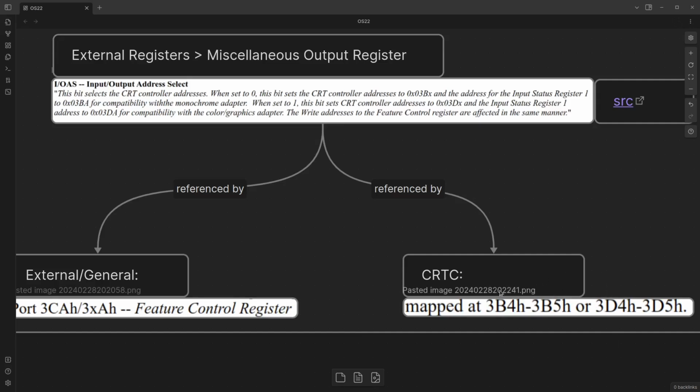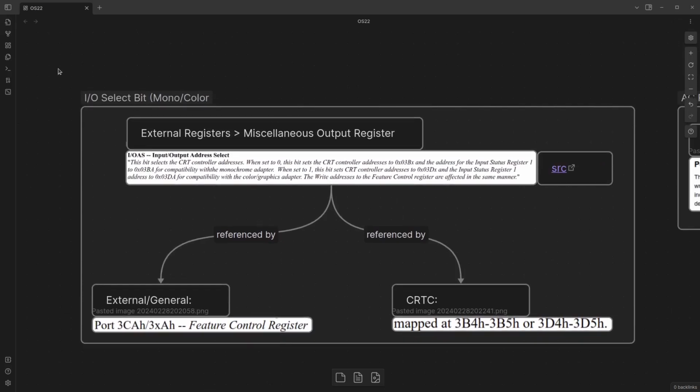Same thing here. It's either 3B4 if it's a 0 or 3D4 and 3D5, address and data respectively, when it's set to a 1. So that's a little idiosyncrasy that you have to pay attention to as far as this bit affecting which ports you're using, which is a little strange.